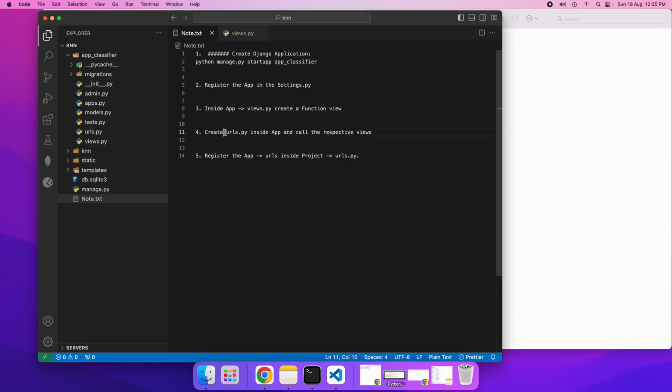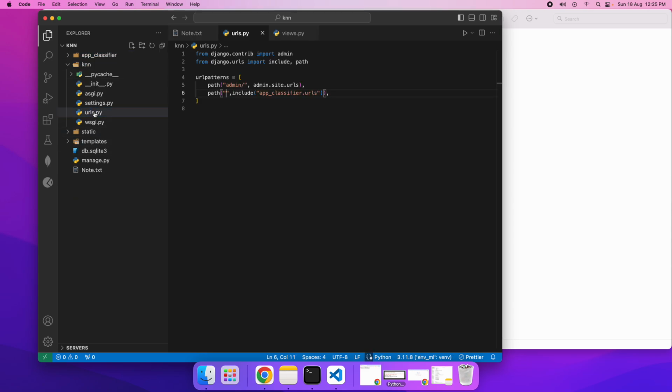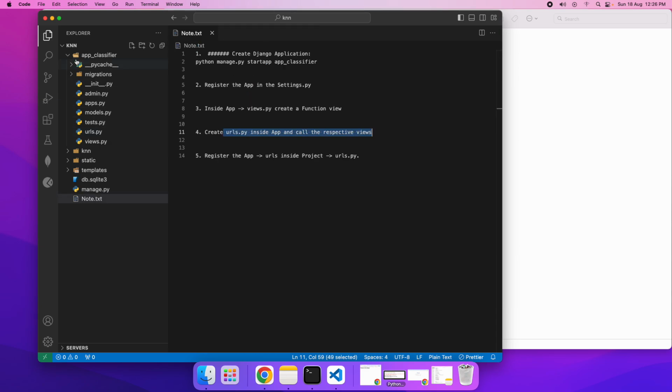Now once you have created the URL and given a call to the respective view, it is time to register this URL at your project level URL. When you created your project, inside the project you already got one urls.py file. Here you have to register the URL which you just created at the app level. Don't get confused: this urls.py is project level, and that urls.py is app level. When you create a project, urls.py is created automatically, but when you create an app, it is not. You have to create it for your routing so that the respective view can be invoked. That's the difference.